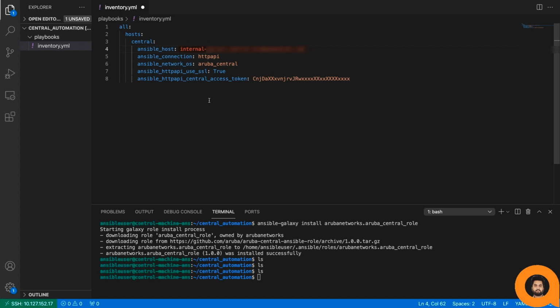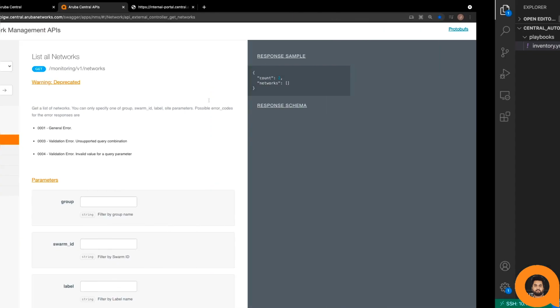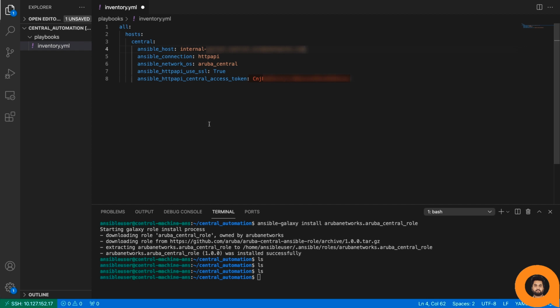And now let's move on and get the access token. So we just generated an access token, and I'm selecting the access token from here and pasting it into my inventory file. Now that our simple inventory file is ready, let us see how to create the second type of inventory file that I talked about, which is the inventory plugin config file.